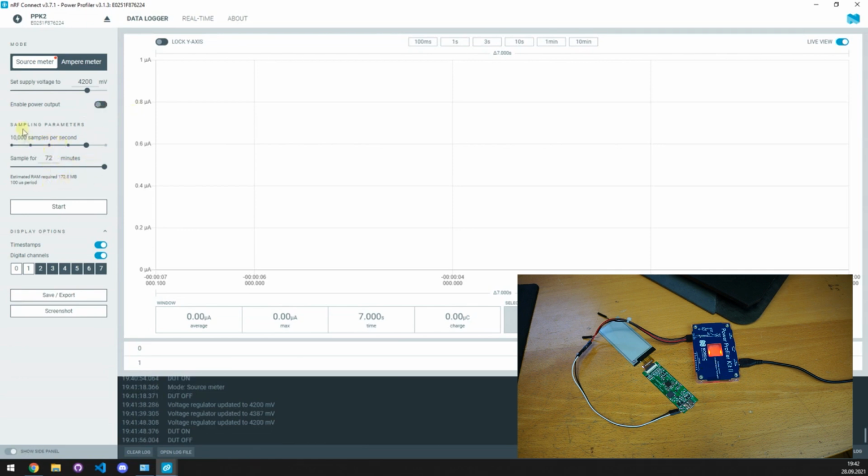You can next select the samples per second, which goes from, let's turn it all the way down, one sample per second up to 100,000 samples per second.